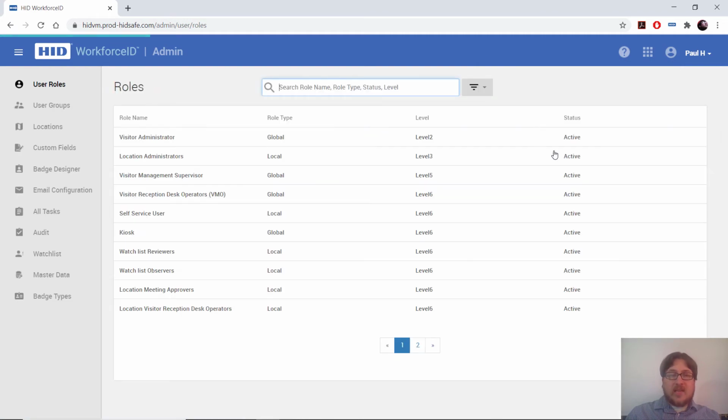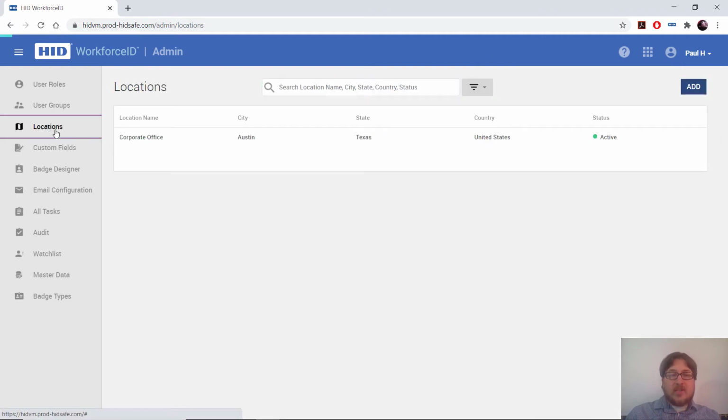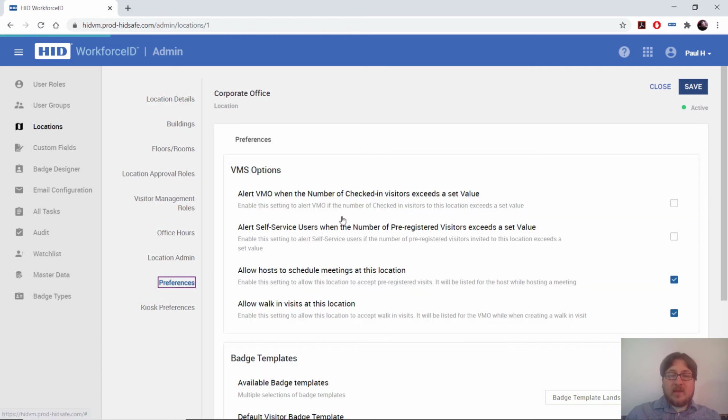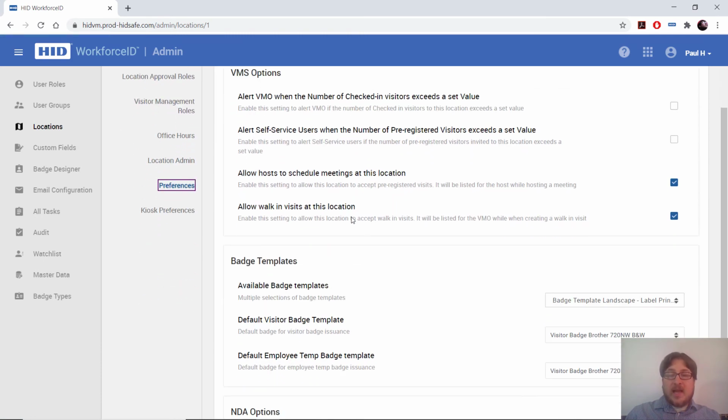If you wanted to restrict walk-in visits for just one location, you can instead go to the Admin section of Workforce ID, click on Locations, and then select the location where you want to restrict walk-in visits. From the Preferences area within the location, you can allow or disallow walk-in visits at specifically that location.